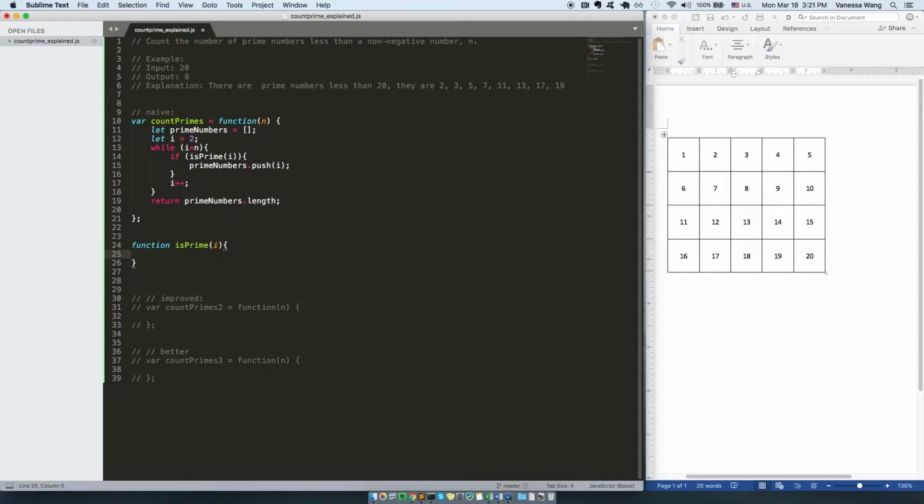So let's think about this a little bit. I already told you that between 1 and 20, we need an output of 8, right? Ideally, we want to create a prime numbers array, and it would say 2, 3, 5, 7, 11, 13, 17, 19. And we say here, count the number of prime numbers less than a non-negative number n.